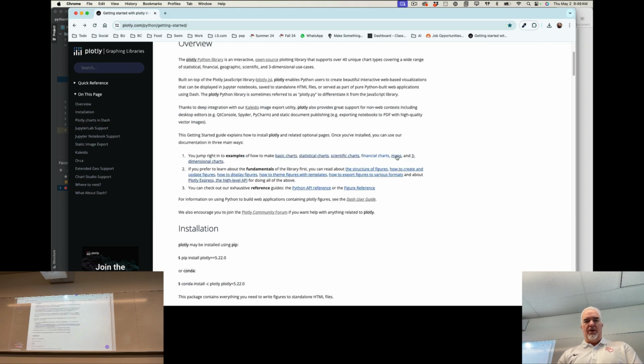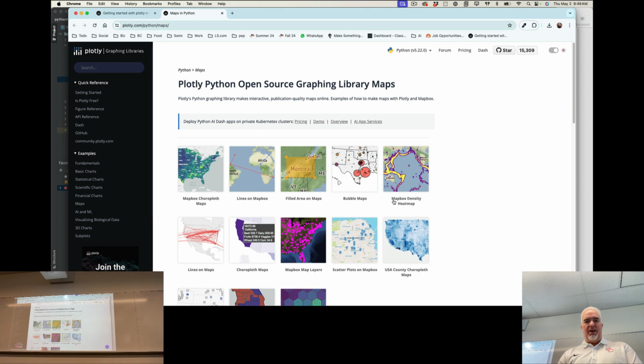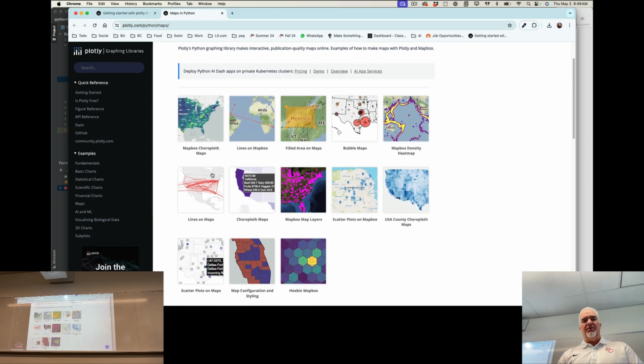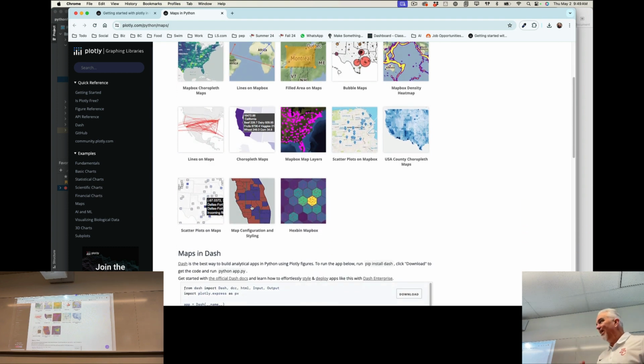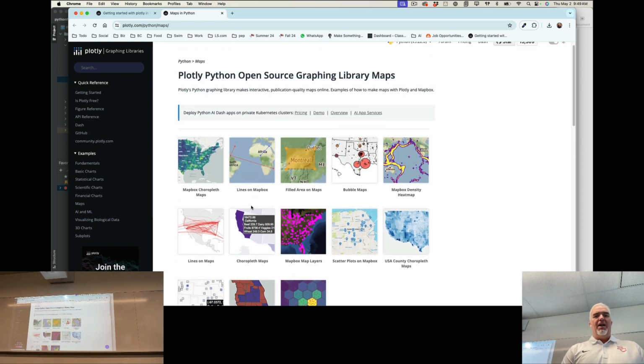You can do maps, right? Plotly can actually create interactive maps. So it's an election year, so you're going to see a lot of interactive maps, right? Where they show like how many voters in each county voted for each candidate and that sort of thing. You can actually create those kind of interactive maps where you can zoom in and zoom out and all that stuff.